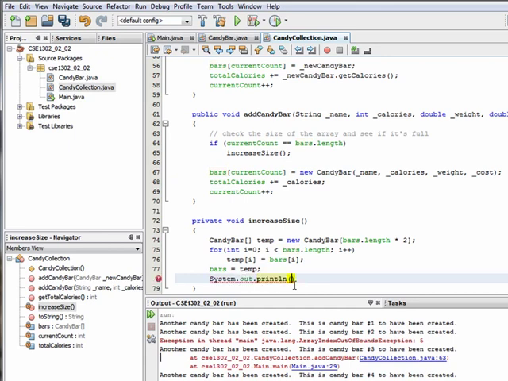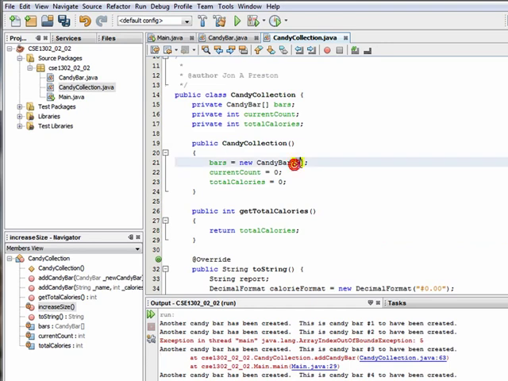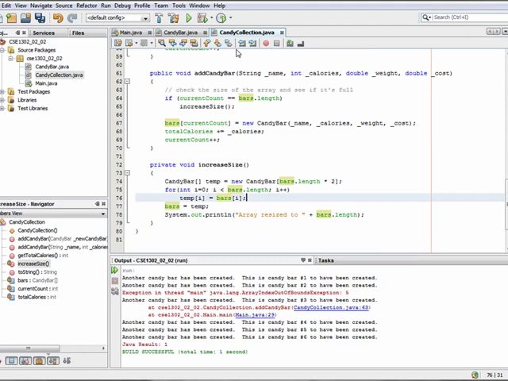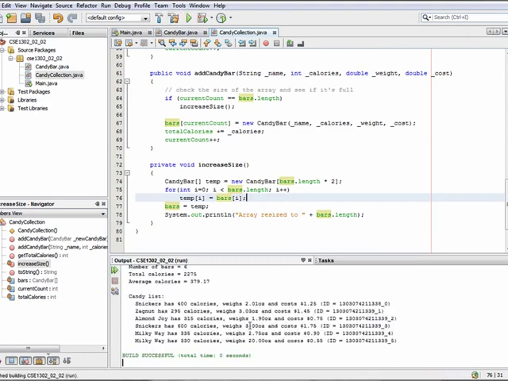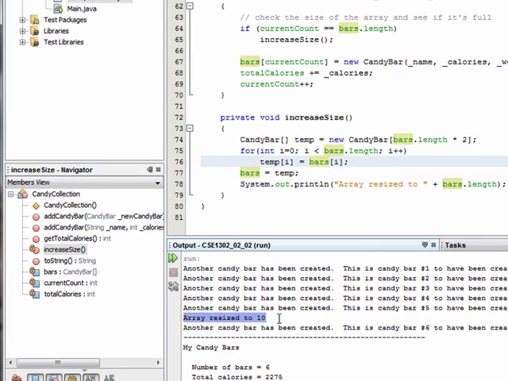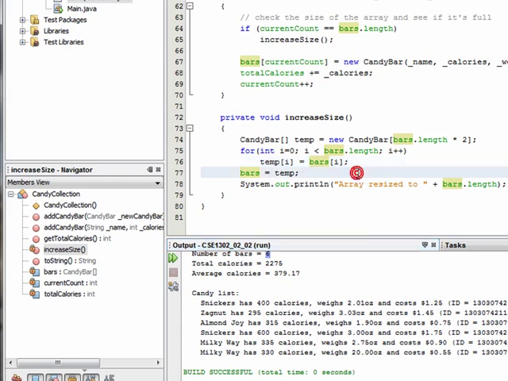and demonstrate that this has happened, we'll say that the array has been resized to bars.length. And if you remember, we by default set up the candy bar size 5. So now if we add that 6th candy bar, we should see this output occur and say, hey, we've now resized the array to be of size 10. So let's run this, and you'll see that we get the array has been resized here to 10, and now we have 6 candy bars. All that information is printing out quite nicely.